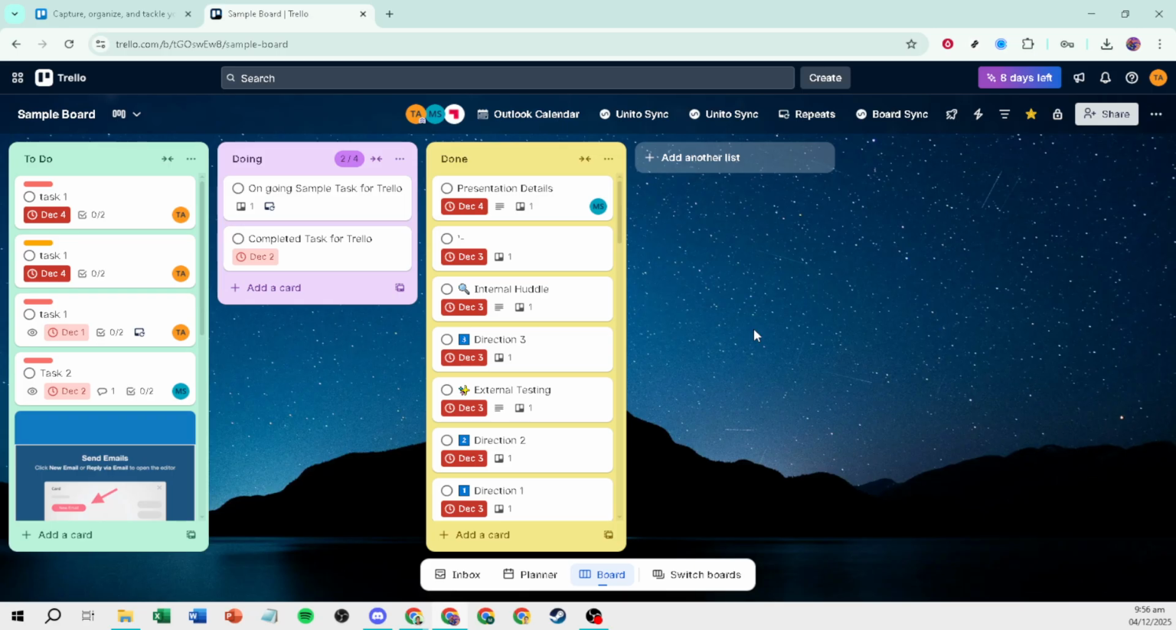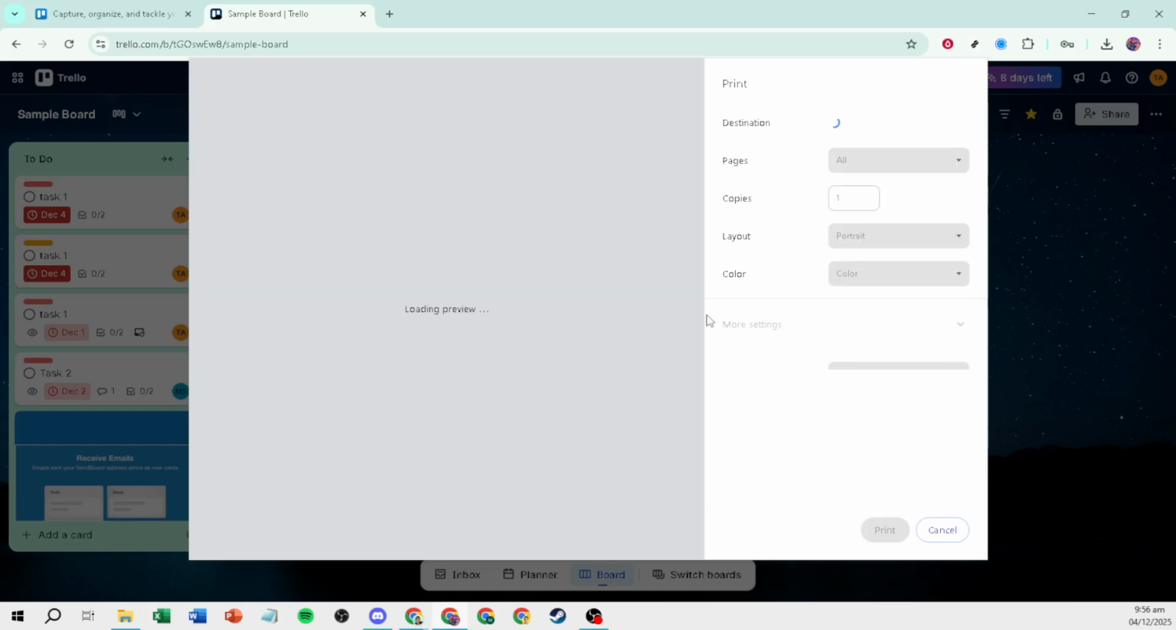Next, use your browser's built-in print function. On Windows or Linux, press Ctrl+P. On a Mac, press Command+P. You can also open your browser menu and choose Print if the shortcut isn't convenient.